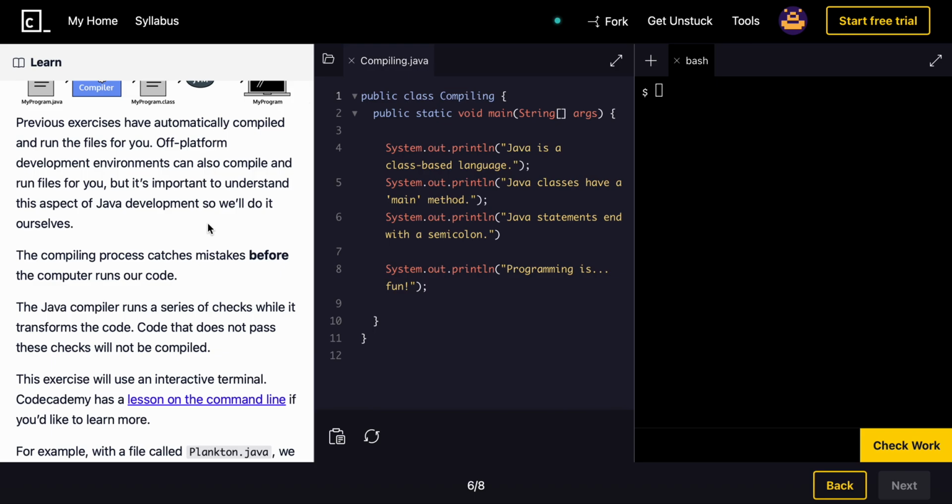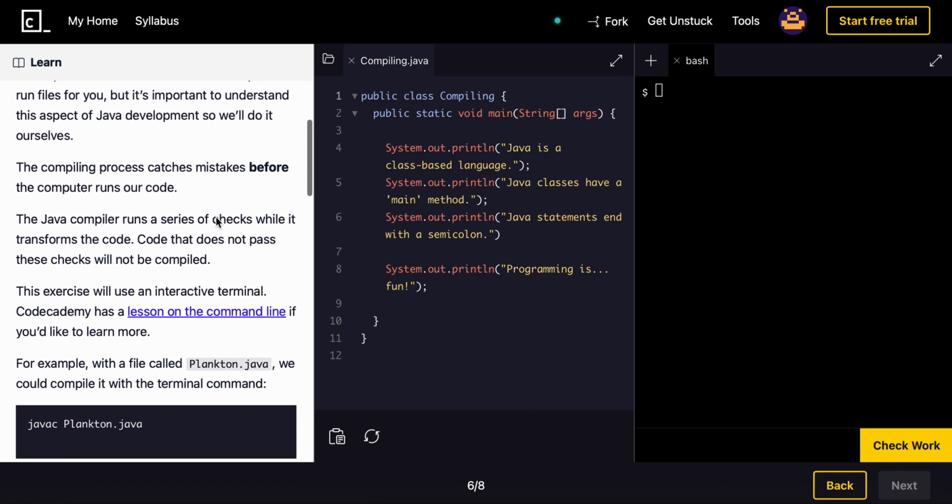So in the previous exercises, we have automatically compiled and run the files for you. All platform development environments can also compile and run files for you, but it's important to understand this aspect of Java development. So we'll do it ourselves.